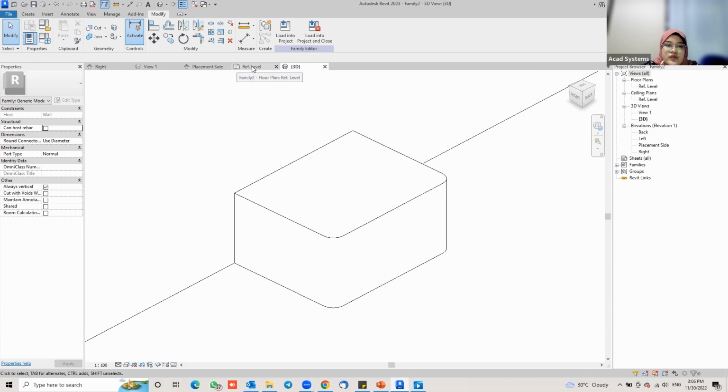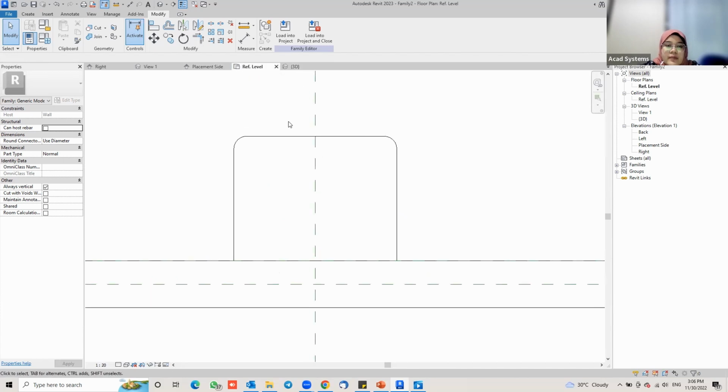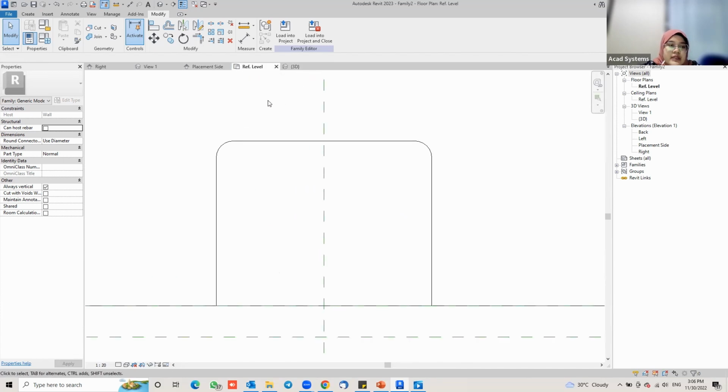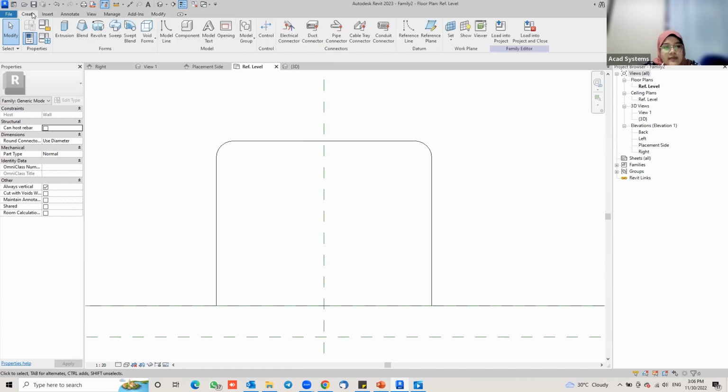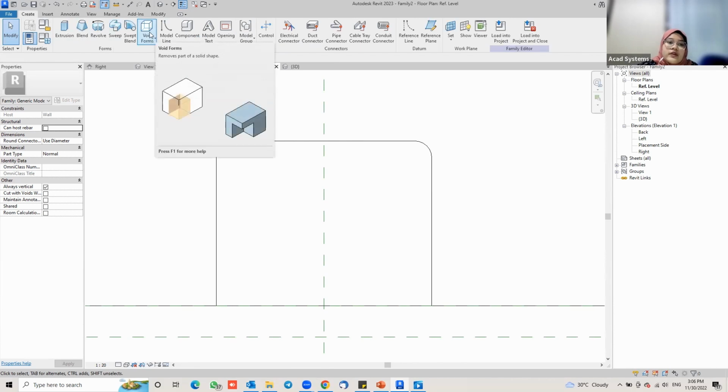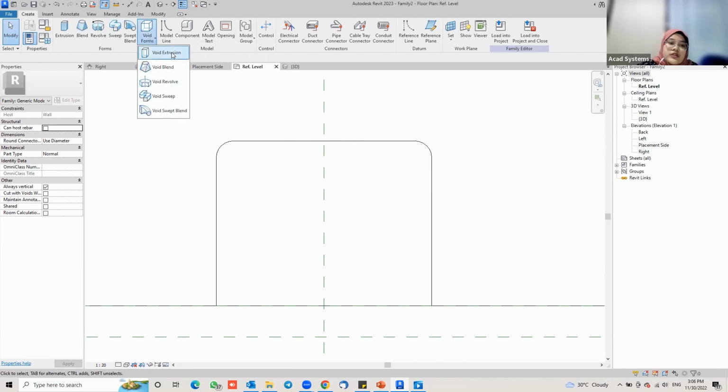So go back to reference level for the floor plan, and then go to the create tab again, and go to void form. If you click on that, it will pop up a drop down. So click on void extrusion.